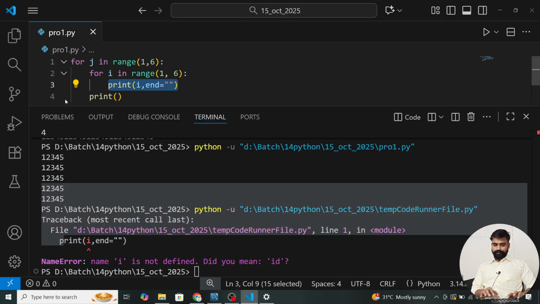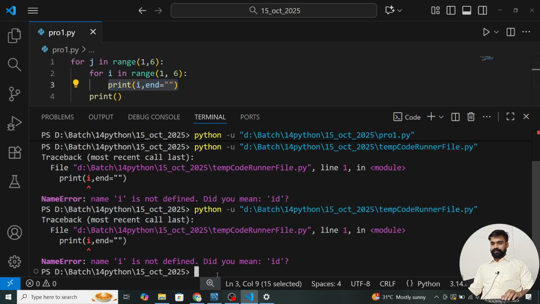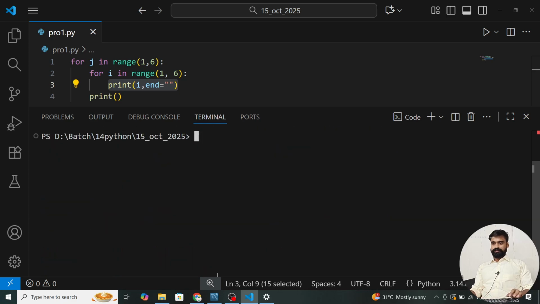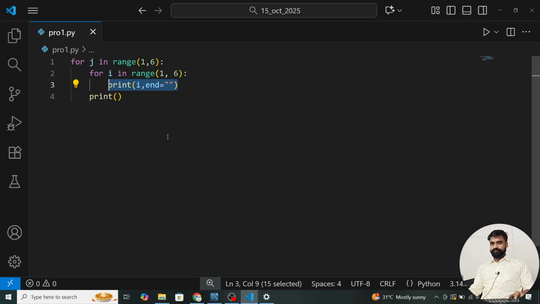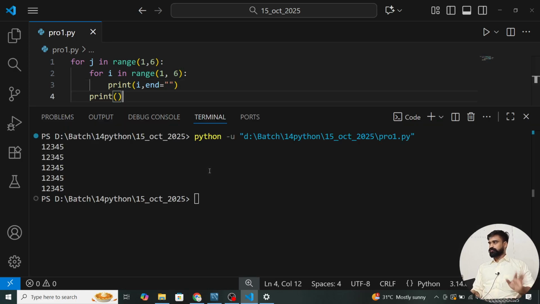Save and now I'm going to run this. I'm getting an error. What is the error? Let me clear the screen. What's the problem here? Do you think there is any problem? I print the value of i, and I don't think there is an error. j in range 1 to 6, I don't think there must be an error. Oh, there is no error.